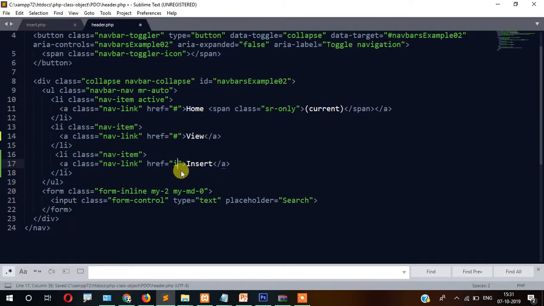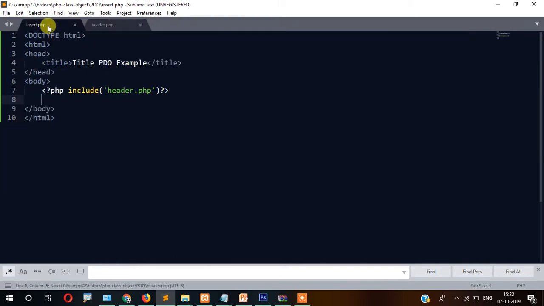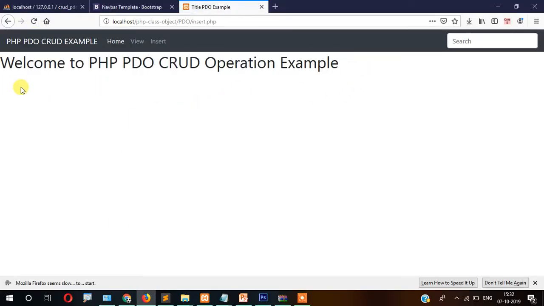So here will be insert.php, and here view.php. So here in the body section will be h1, welcome to PHP PDO CRUD some example. Now let's check it, and it will look like this.